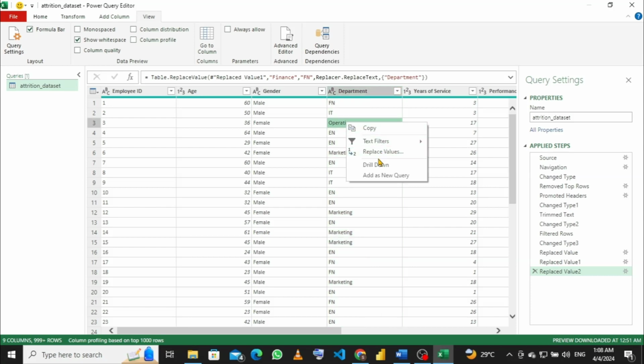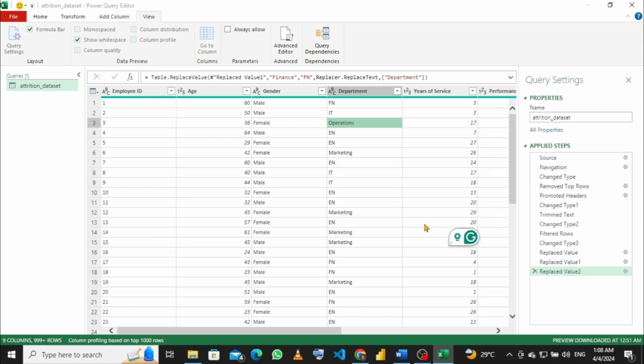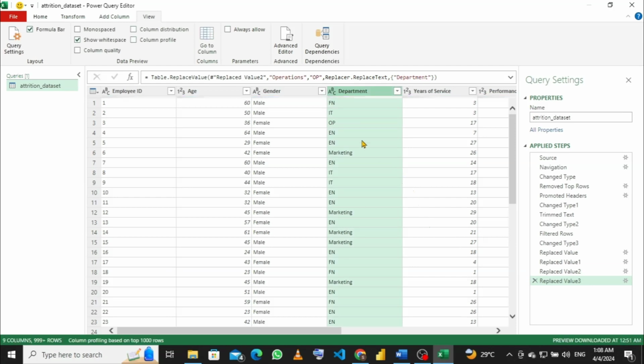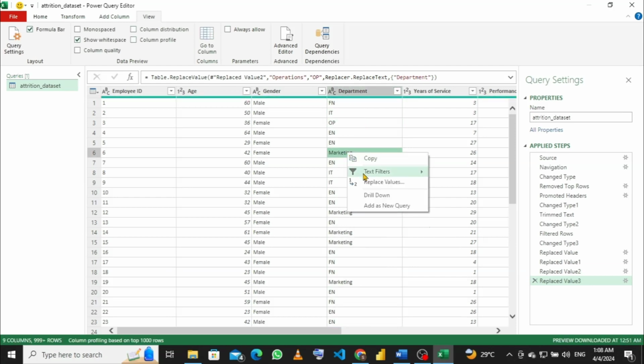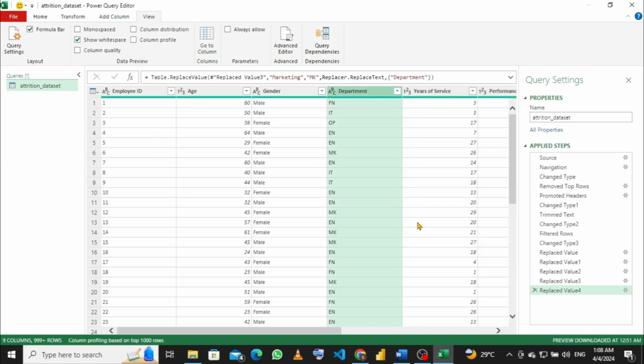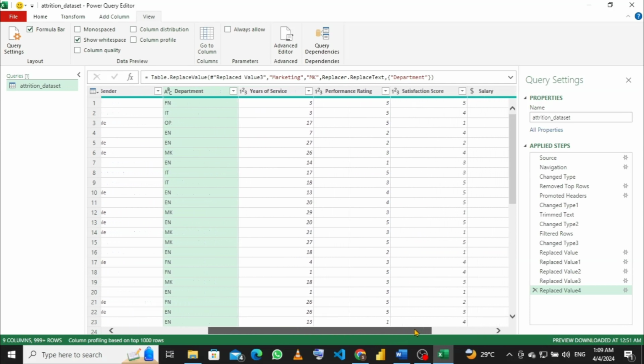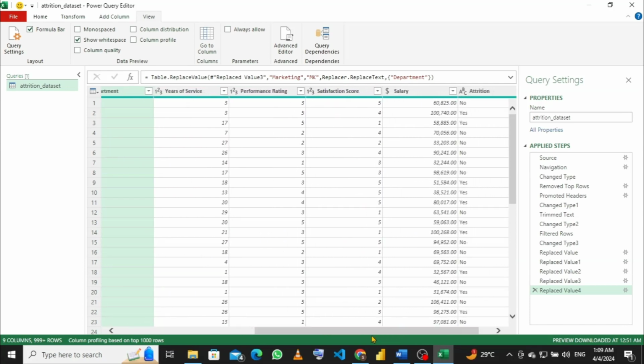So right click on the operations, then click on replace value, then click on OP, then click on OK. Then right click on the marketing, say replace value, then click on MK, and click on OK. So now we've been able to replace those values. Whenever we see marketing, it's going to be MK. So back to our objective.